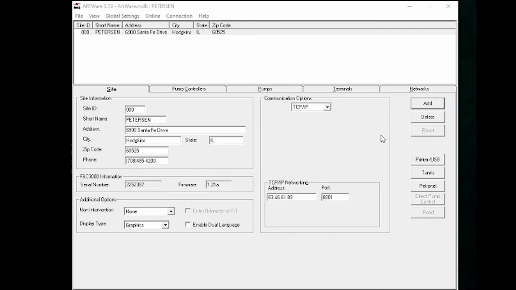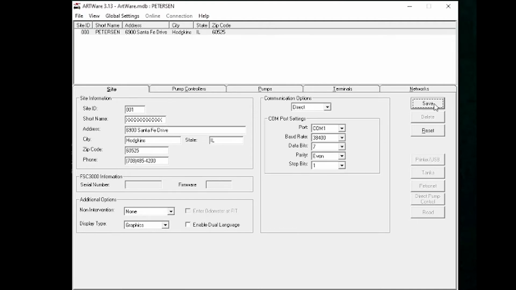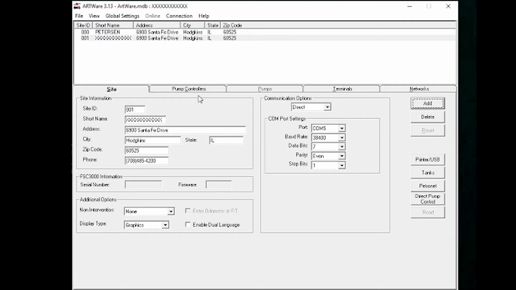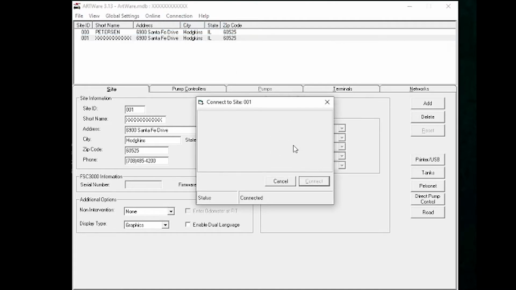First, using Artware, you want to add a site. Select the COM port you want to use and save. Next, select your site and connect. Enter in your username and password.